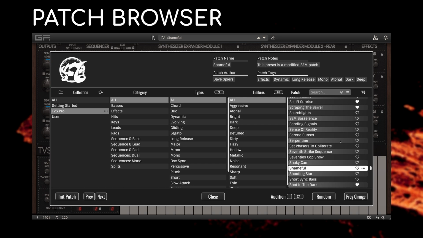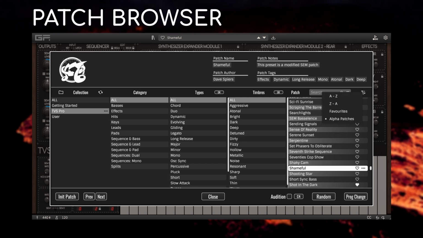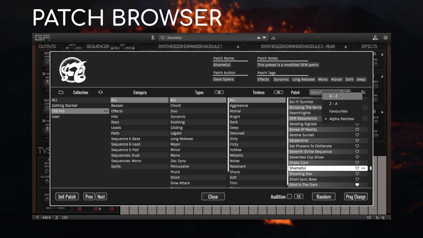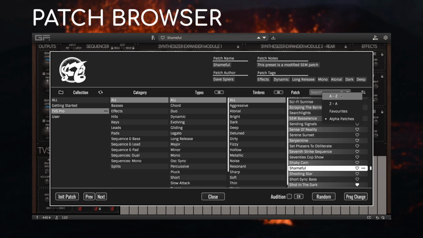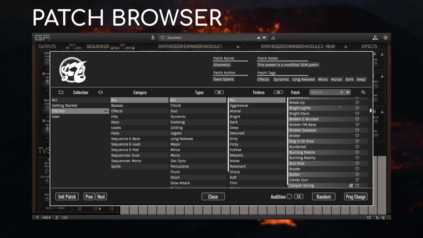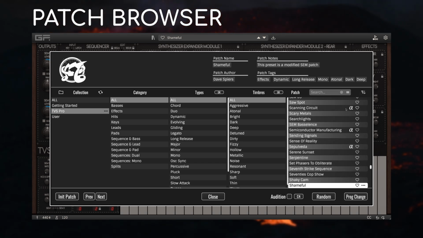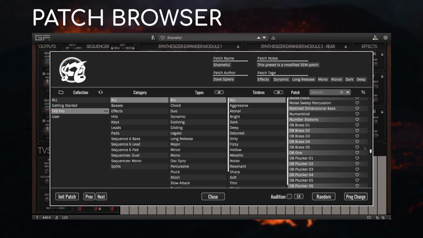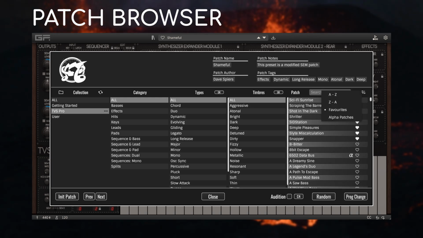Let's have a look at the sorting options now. Just above the list of presets on the right-hand side, you'll see the sorting icon. Clicking on this gives us a number of different ways to sort our patches. We can sort by favourites, alphabetically, reverse alphabetically, and by alpha patches. Sorting by alpha patches first is the default.